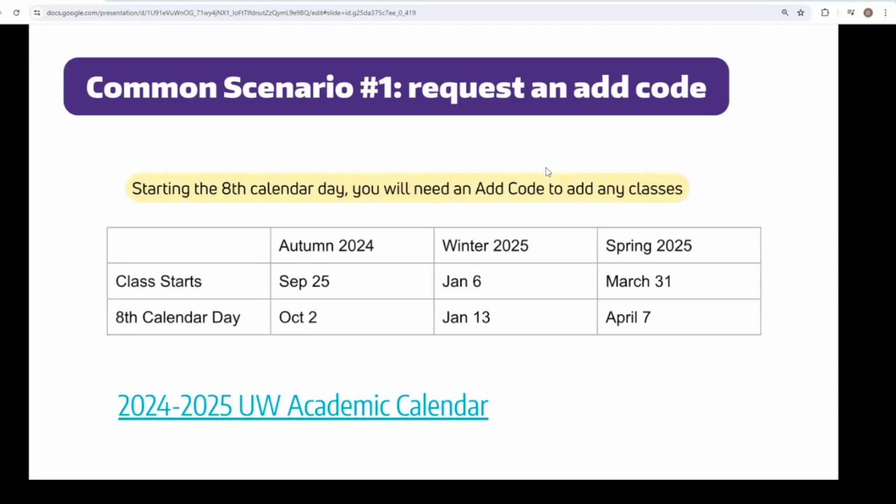Okay. We'll go over several different scenarios. The first of our scenarios is how to request an add code. This is a fundamental University of Washington policy. Starting the 8th calendar day of every single quarter, so that's the start of the second week of the quarter. During the first week of the quarter, you can add and drop classes unrestricted. And then starting the second week, however, if you want to add a class, you will need an add code. It's a 5-digit long code that you'll need to enter into the SLN website in addition to your course SLN in order to successfully register for that course.